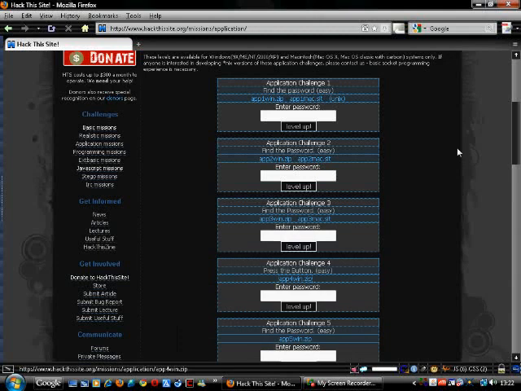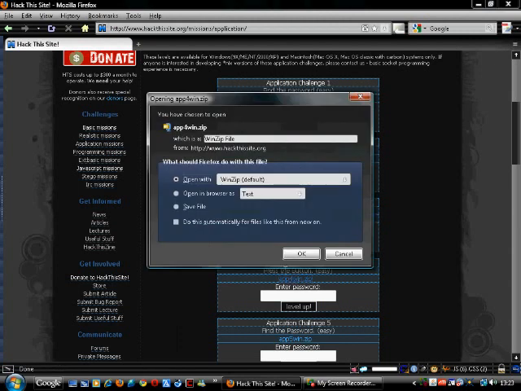Hi, it's Idletester from idletester.com here again, and this time we're going to be doing Application Challenge 4 from hackthissite.org. So let's open it up.